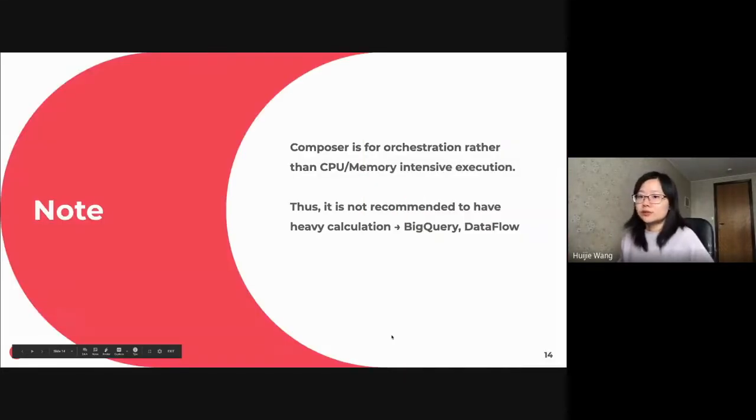One thing we need to note about Cloud Composer is that it's mainly for orchestration. It's not meant to be built for CPU or memory-intensive execution. And actually, for these heavy calculations, it's more recommended to push into BigQuery or Dataflow, which the platform is designed for heavy processing, and it's more efficient and actually cheaper.